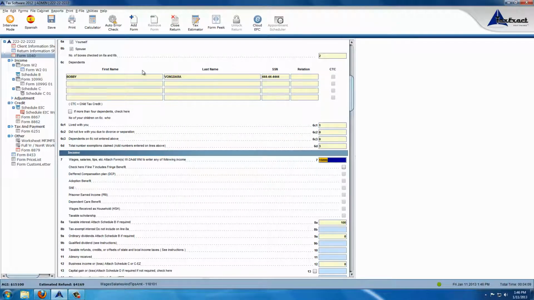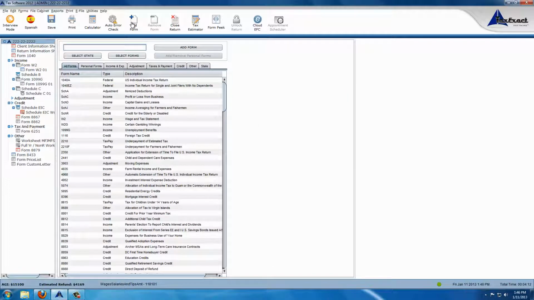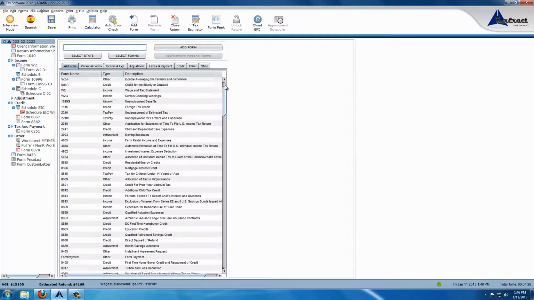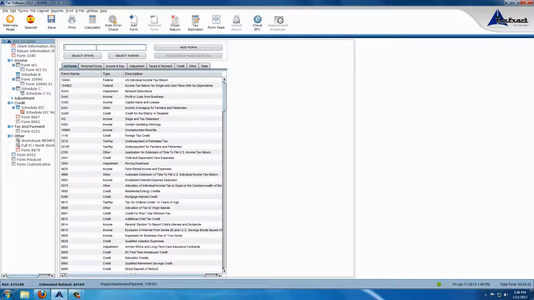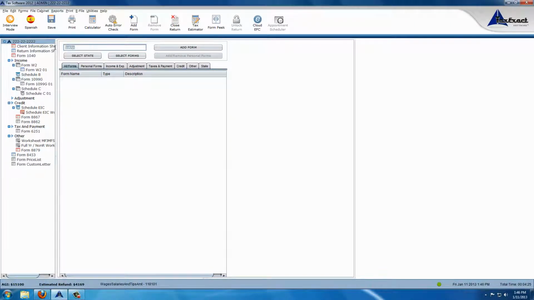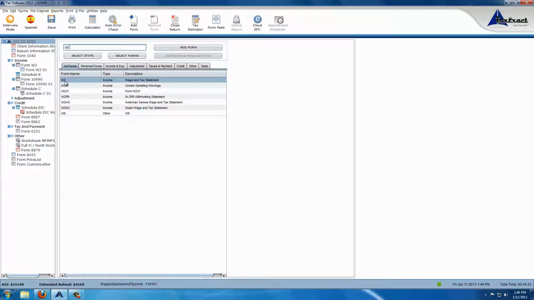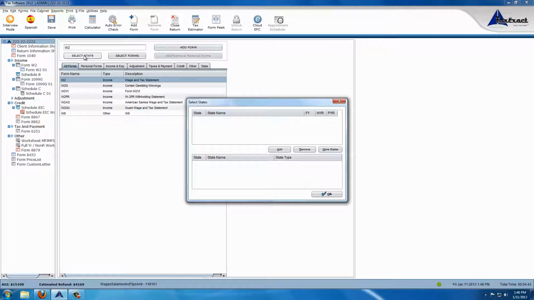Another way of adding forms is coming to add form here at the very top. If you come up here and press that button, you'll see a list of all the forms that go to the 1040. You can search your forms up here at the very top. So if we need Schedule C, we can type in that information, schedule. Okay. If we need the W2, we can start typing in W2 and it'll bring up all the W2s. While we're on the screen, I'm going to go ahead and go over adding a state to the return. The button right below this search field is Select State. If you press this button, it'll bring up your Select State screen.